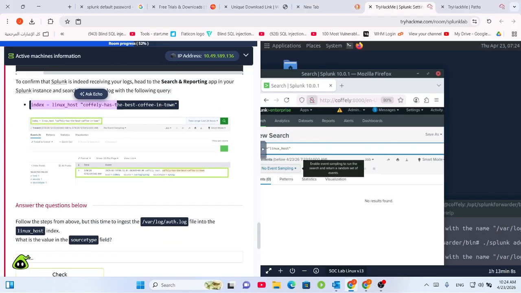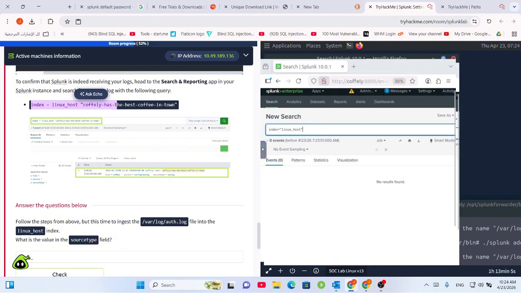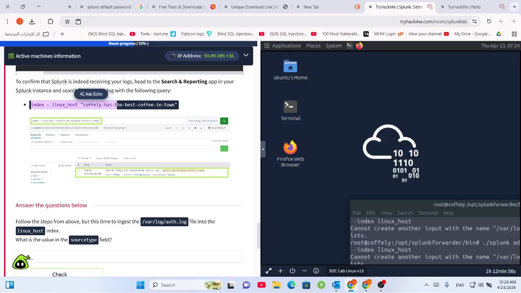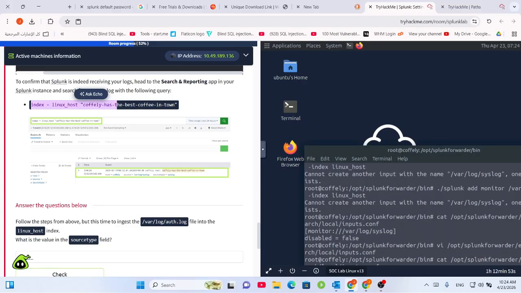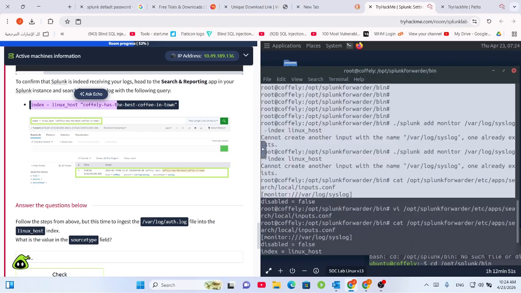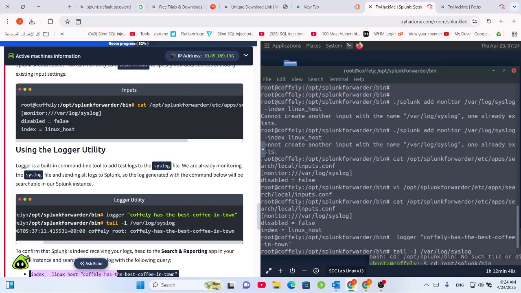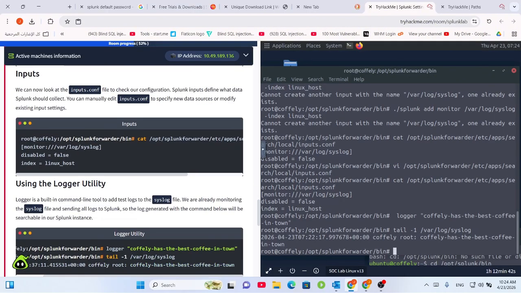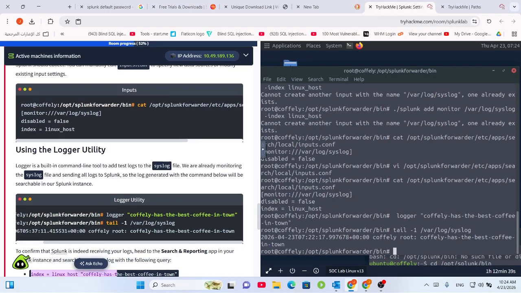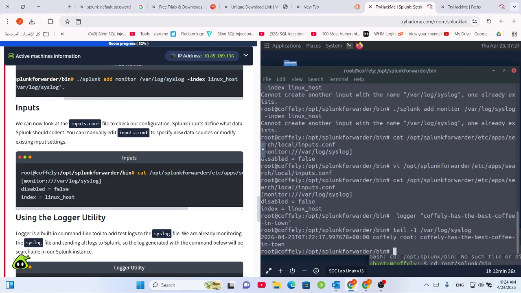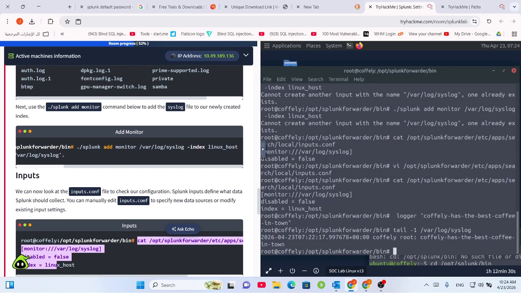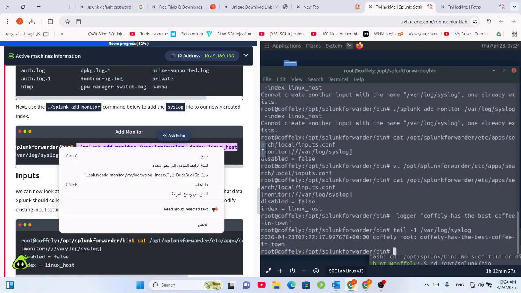I should be receiving this one, but I'm not receiving. So there must be a reason for this. Linux host, even though we added this one. So let us go ahead and retrace our steps. Okay, let me go back, because the logs are there, but the issue is most likely here, when we added the log. So let me go ahead and copy this one and do it again.